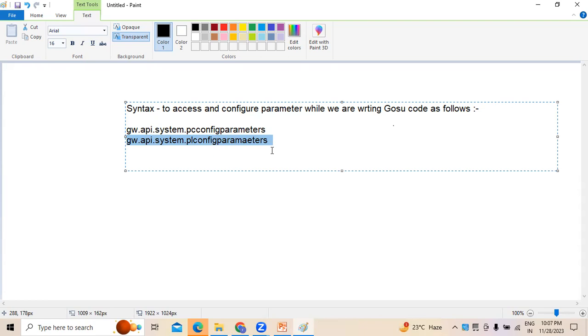Whenever we are working on SOAP API, the first one is policy center. What is the second one? Policy libraries. Okay. Policy center configuration parameters is the first syntax we need to write. After the policy center configurations we have written, the next is policy library configuration parameters.